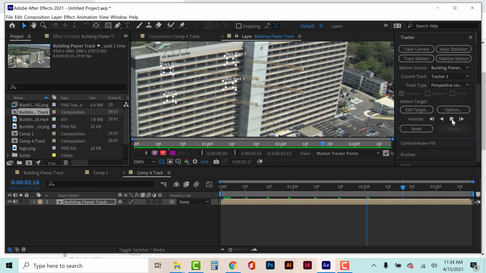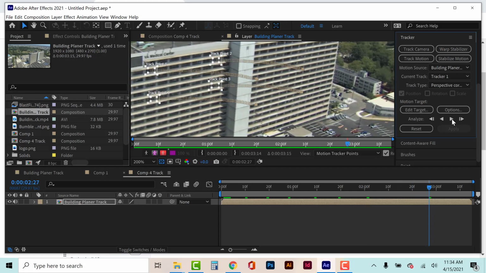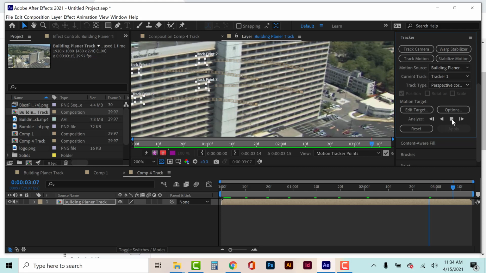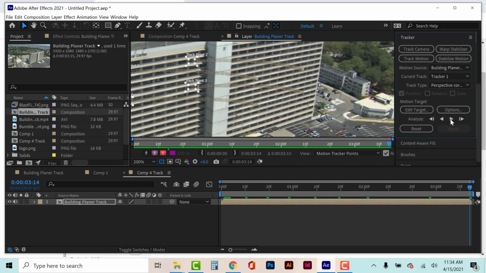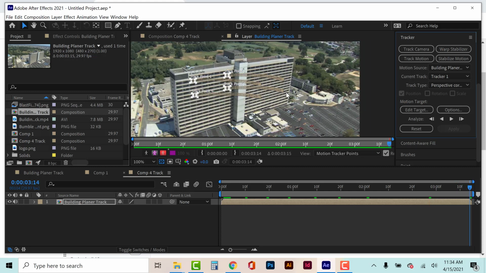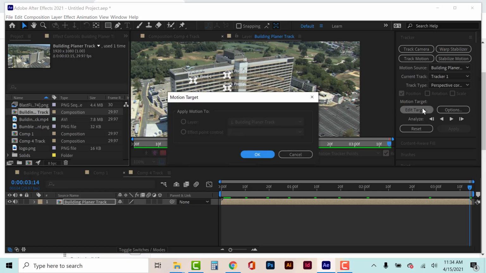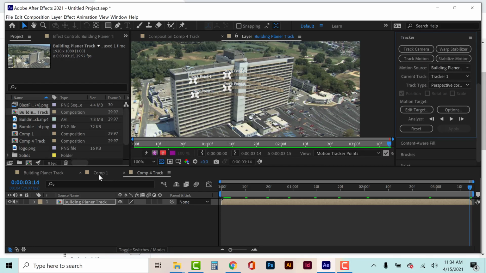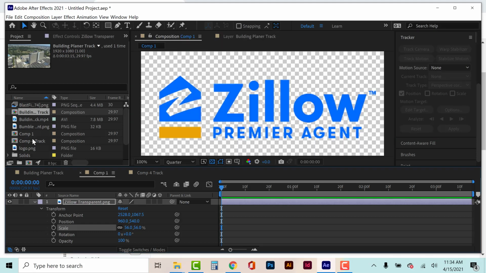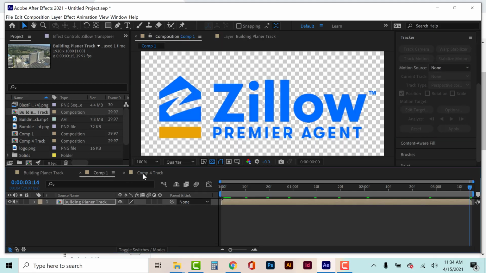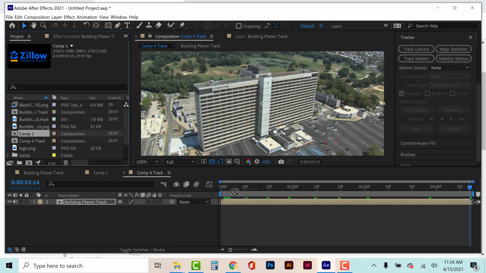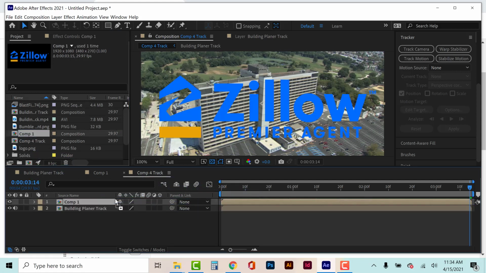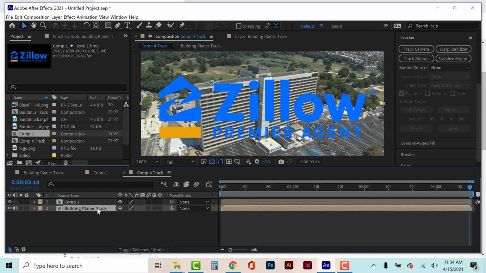Now I do see some of these points are jumping around. It's going to happen. All right, so in a nutshell, you see I've now got these paths of those points over time. I'm going to edit my target, and you see it doesn't have the target loaded because comp 1, which I scaled to 1920 by 1080, needs to be dropped into this track just like so. Now I can go back to my tracked version here.